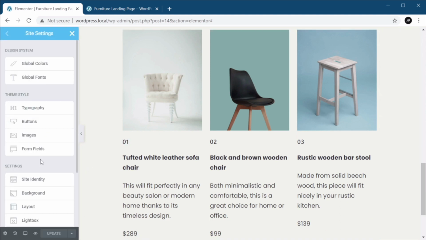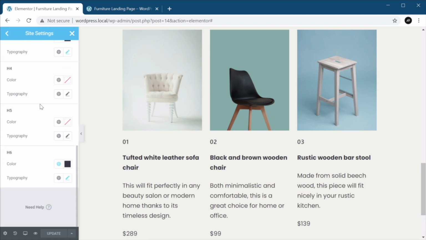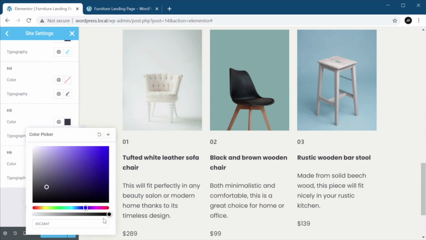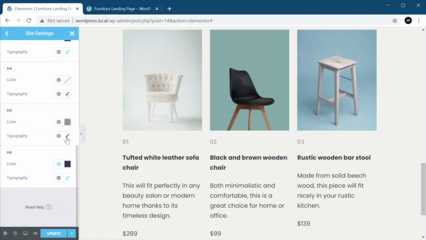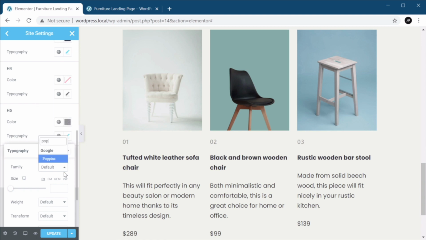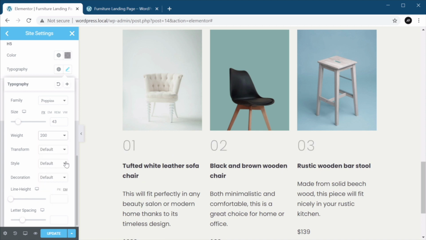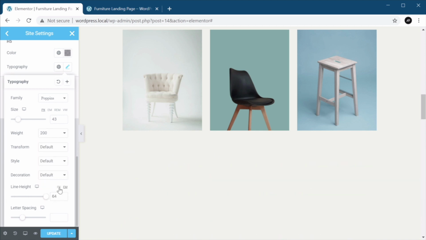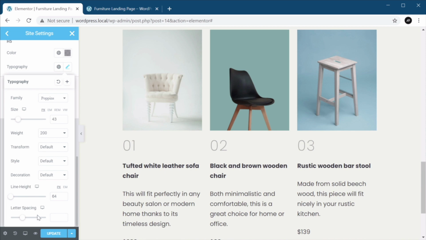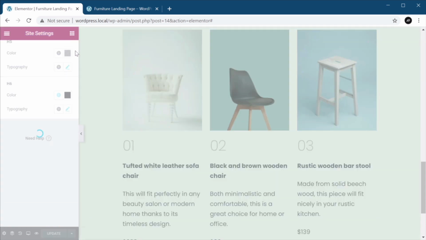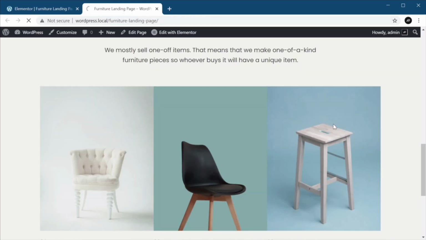We'll go back to our site settings under typography, and on the H5, we'll set its color to the custom text. And we're actually gonna decrease its opacity to about 50%, like so. And under typography, well, we'll just set it to Poppins. The size will be 43, weight 200, line height 64 pixels, letter spacing, we'll just leave it like so, maybe a tad smaller like that, hit update. And with that, the second section is now complete.